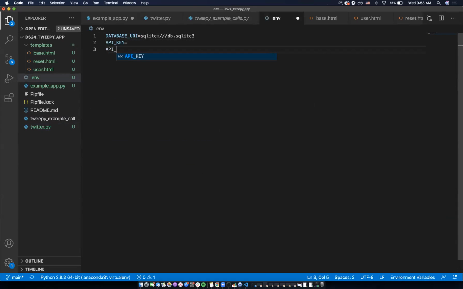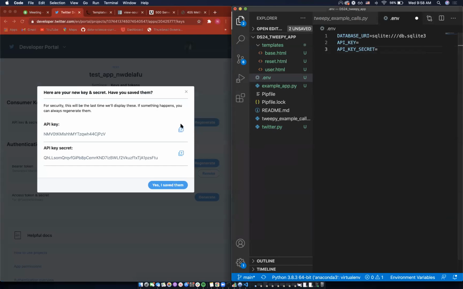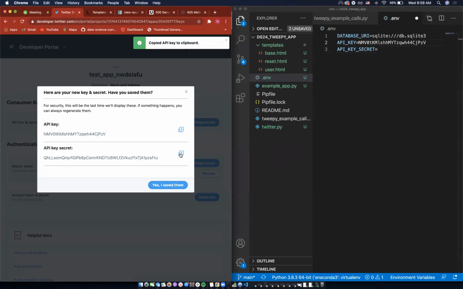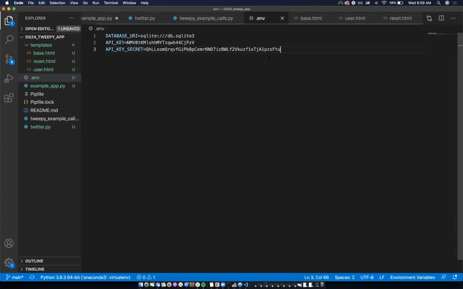So I'm going to create a couple of variables, API key and API key secret, and this is where we're going to put our variables. So I'm going to go over to the developer account. I'm going to grab my API key. I'll give you guys a second to do this, and grab my API key secret and paste it here, and then save that. Give you guys a second to catch up. Make sure you have these names, and then we can move forward and start actually querying from Twitter again.